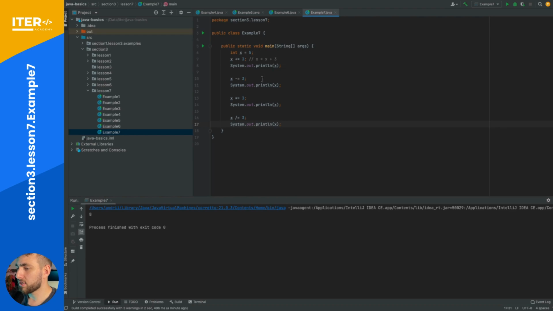Let me leave several comments here for you. So this means exactly the same as the following. x = x - 3. This means exactly the same as the following, and this exactly as the following.